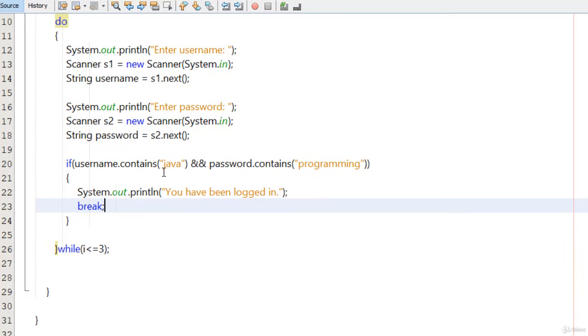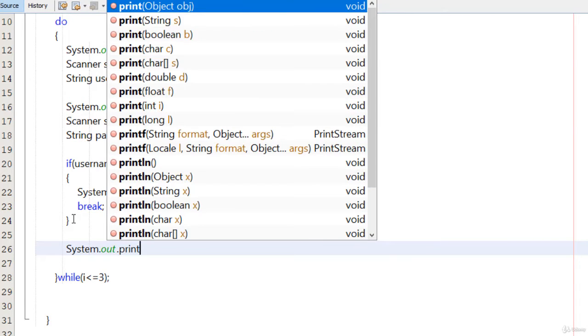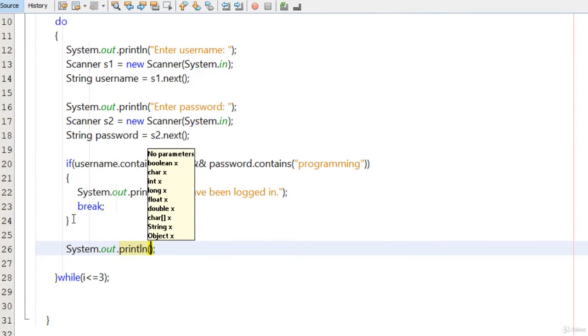And if the username and password do not match, then print System.out.println("please enter correct username and password").